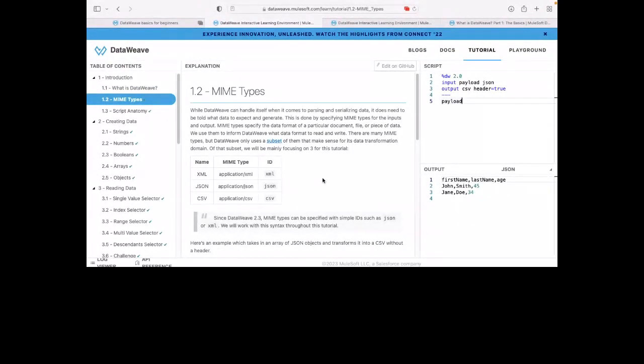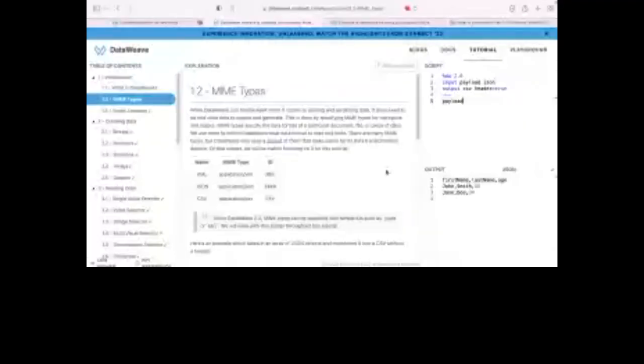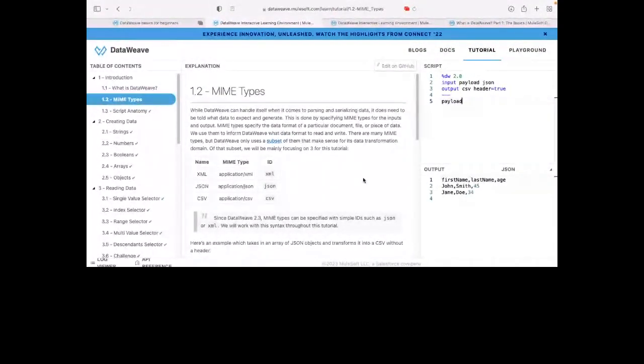That data format is basically the specific data types that you have to mention in the input and output directives. These types are called MIME types, and these MIME types are for inputs and outputs. So basically, a MIME type specifies the data format of a particular document, file, or piece of data. And also, DataWeave uses that MIME type to know in which format the data needs to be read and written.